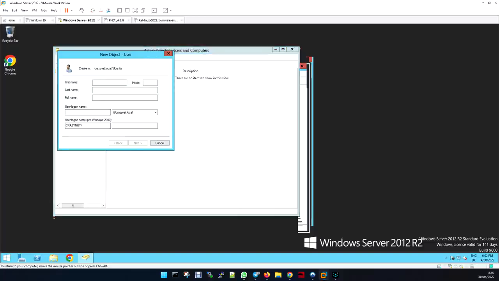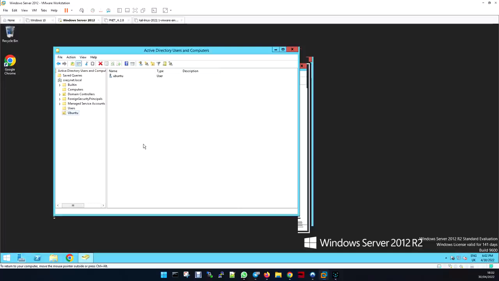Okay, user. Username Ubuntu. Next, password admin123. The user cannot change the password, password never expires, and finish. That's all.